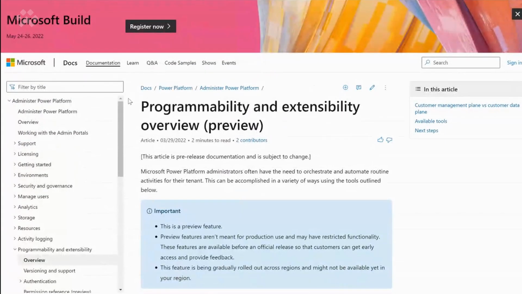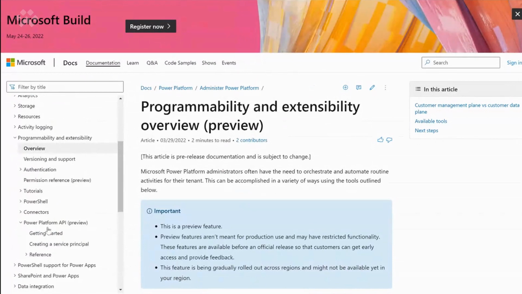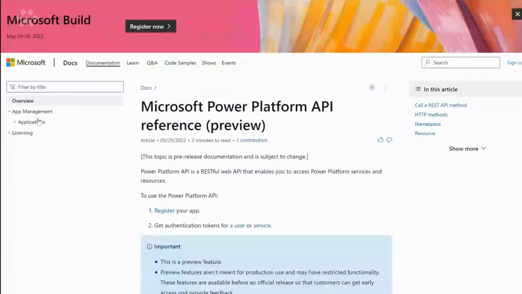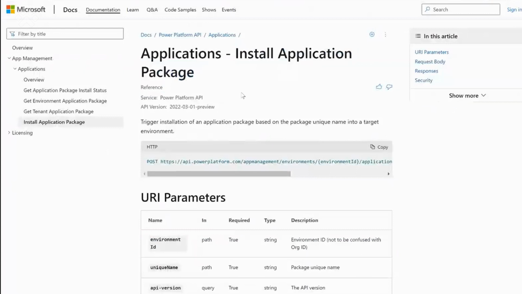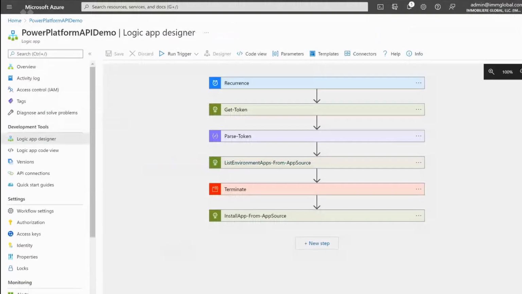As I'm trying to do this across my tenant, I go online, look at the documentation, and see, hey, there's this Power Platform API. Maybe that can help me here. I go over to the technical REST documentation, and sure enough, there's this ability to install an application package from AppSource. What I've already done is set up a logic app, because I want to demonstrate that this doesn't have to be done within Flow. This could be done from something like Postman or a logic app with the HTTP connector. Anything that works with REST APIs can make the call.